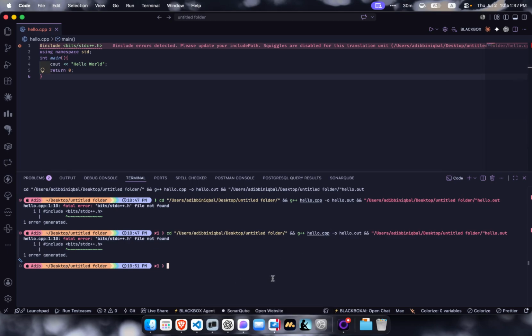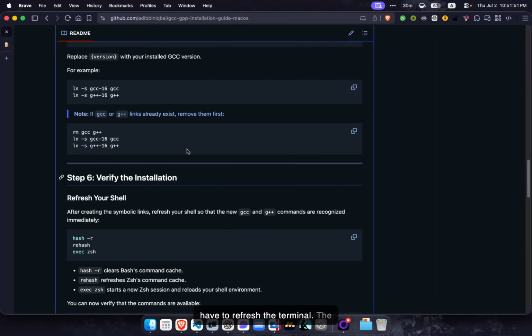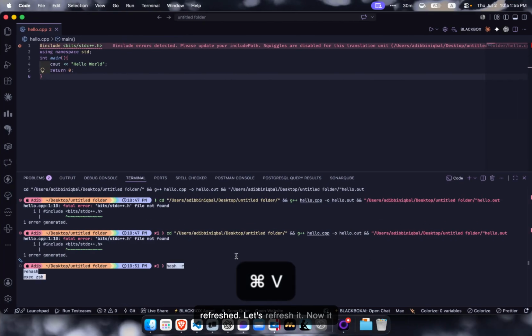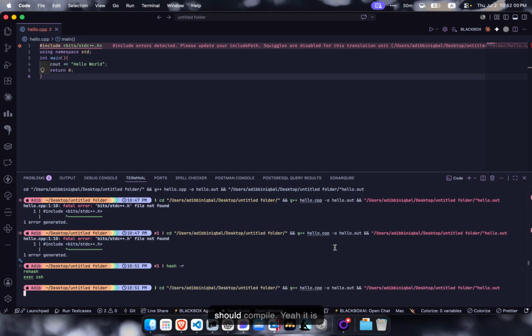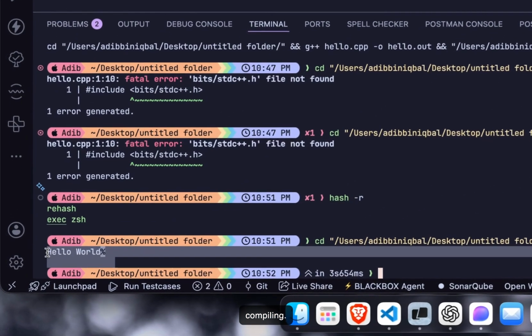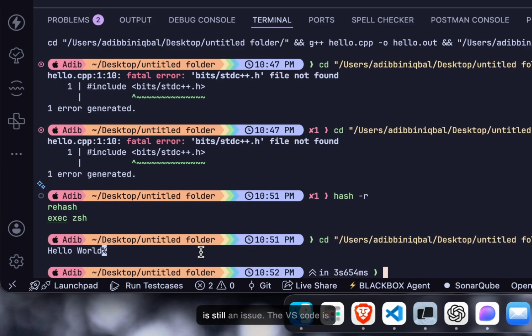Oh, we have to refresh the terminal. The VS Code terminal is not refreshed. Let's refresh it. Now it should compile. Yeah, it is compiling.